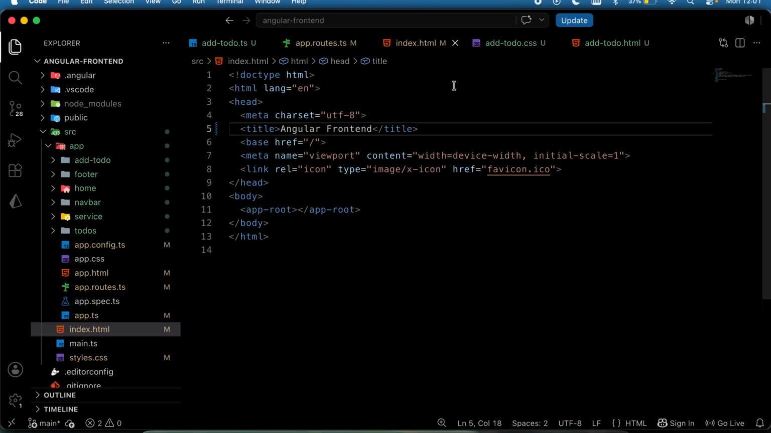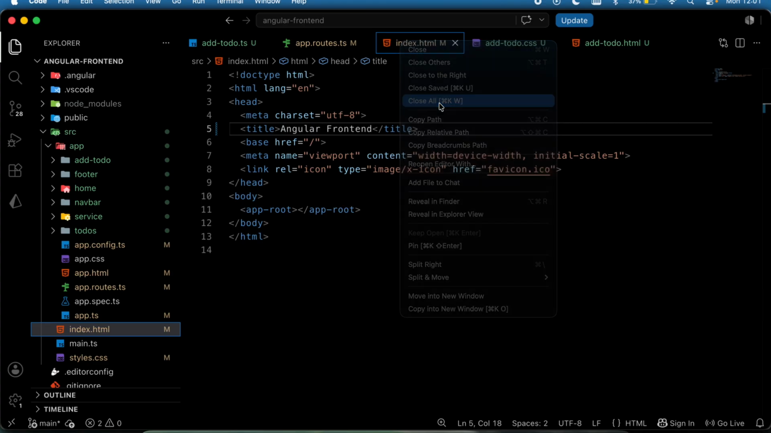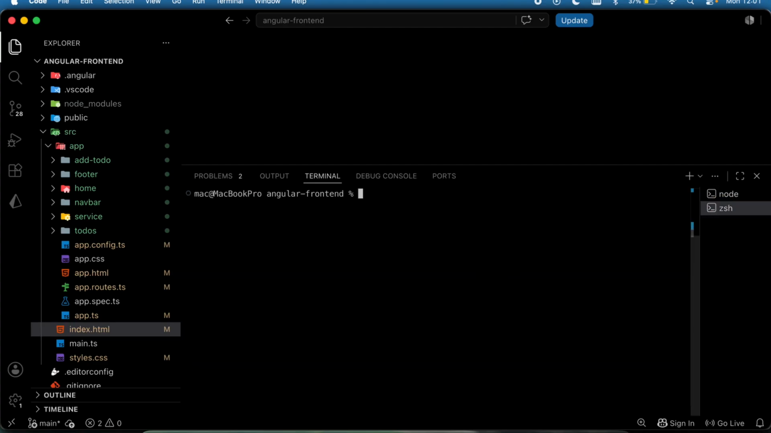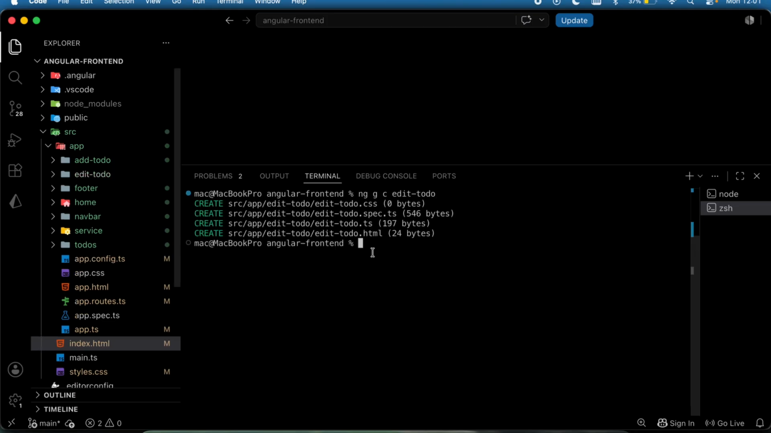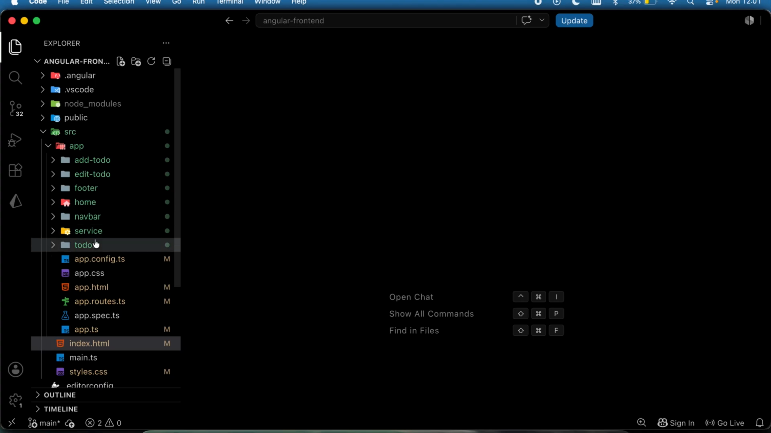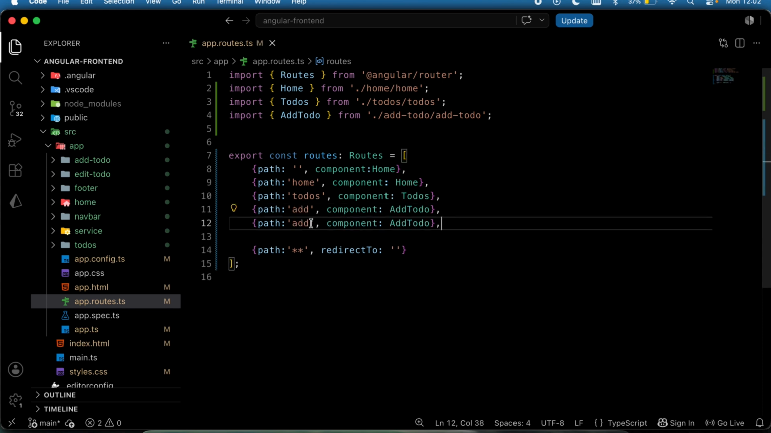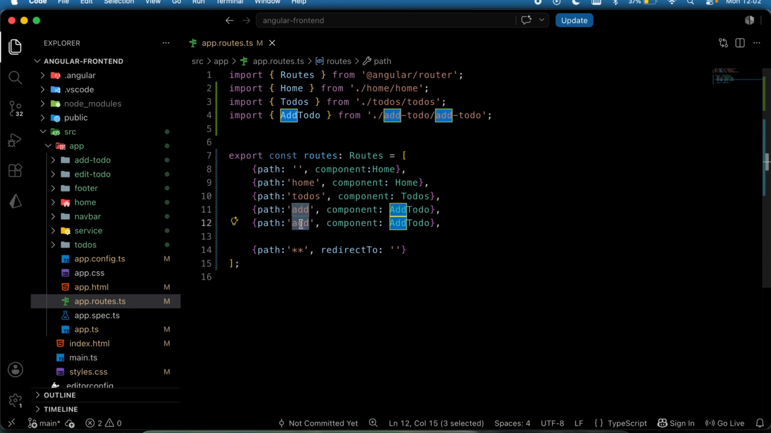Now for the edit to-do, I'm going to close this all up and come to my terminal and use the command again, ng g c, and call it edit-todo. Enter, and that's going to create this component for me. What I want to do next is to first of all register this route so we can see how our patch will look. So I'm going to come to the app.routes.ts, copy this, and call it edit.